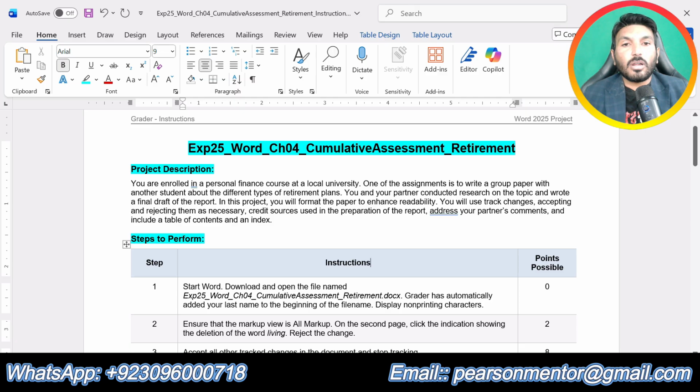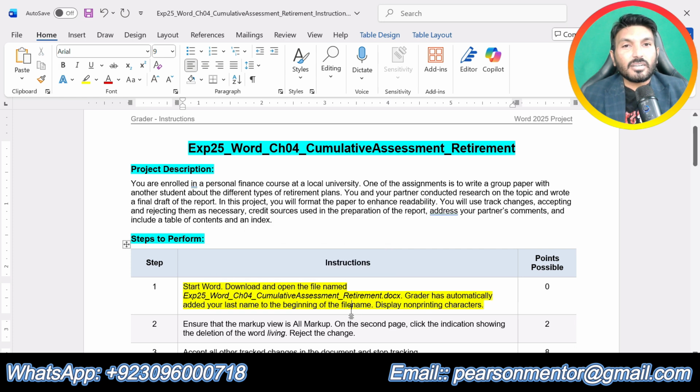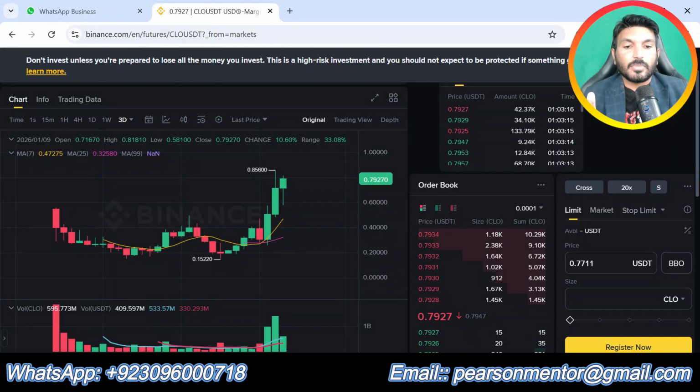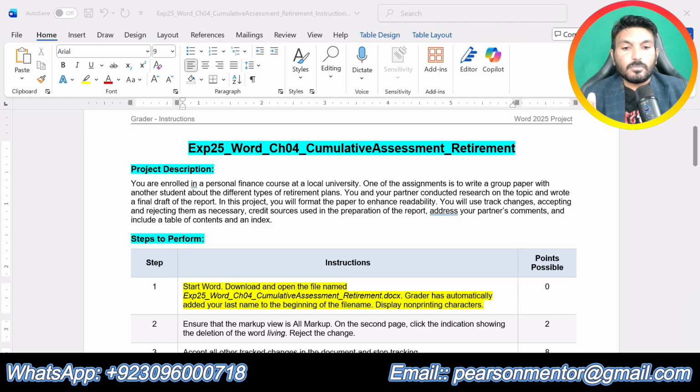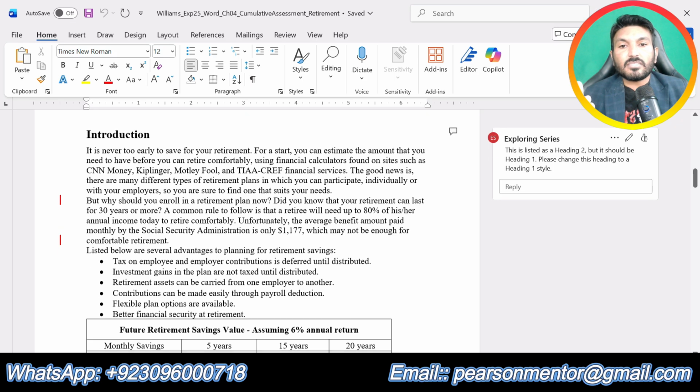So now I will start from step number 1 and solve this assignment step by step. Step number 1 says start Word, download and open the file named Exp25 Word Chapter 4 Cumulative Assessment Retirement. Grader has automatically added your last name to the beginning of the file name. So this is the file that we're going to use to solve this assignment.